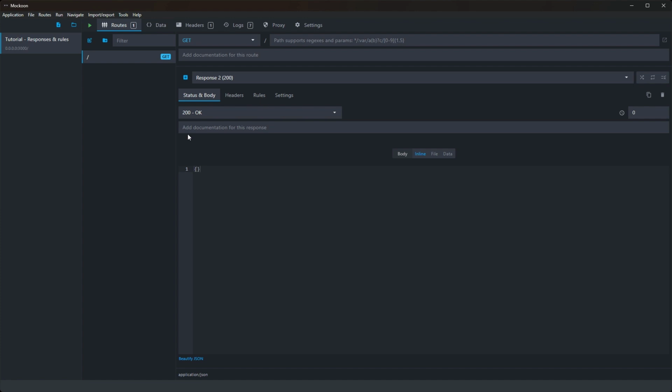The next step is to customize our response. Let's change the status code to 401 unauthorized, and add a description, error unauthorized. Here too, we can customize the body with a generic JSON object.